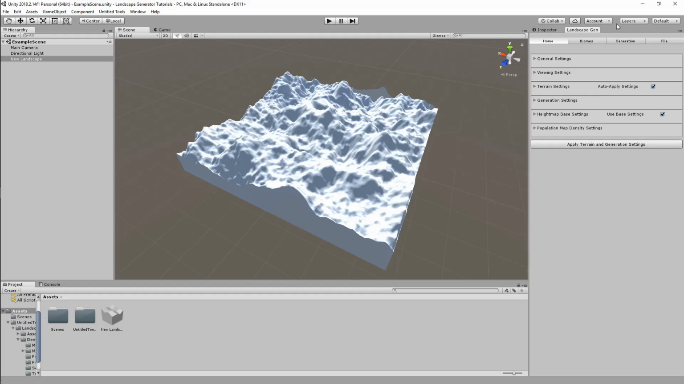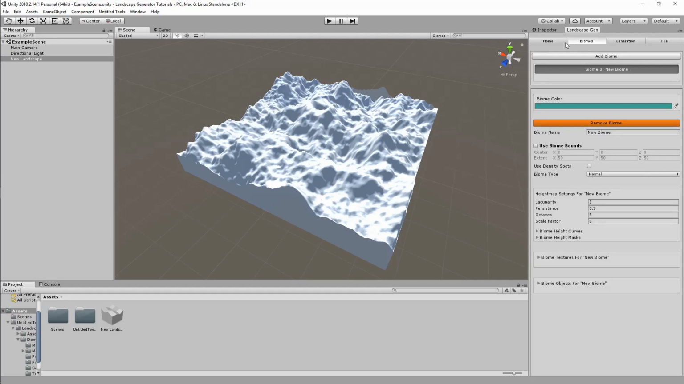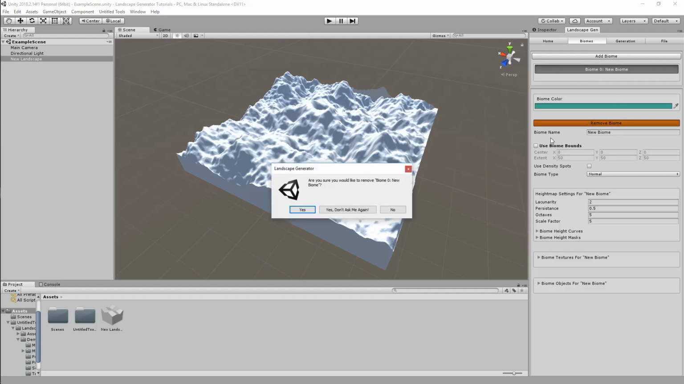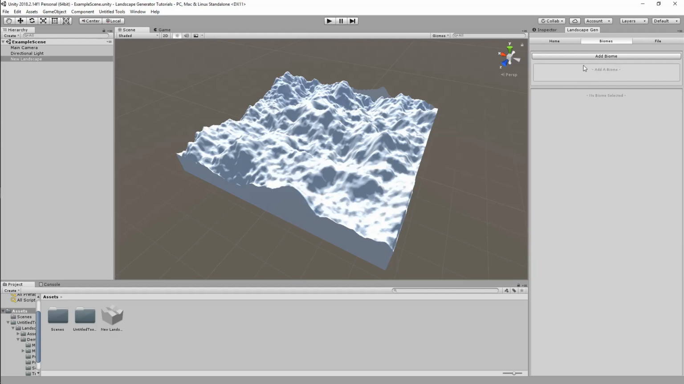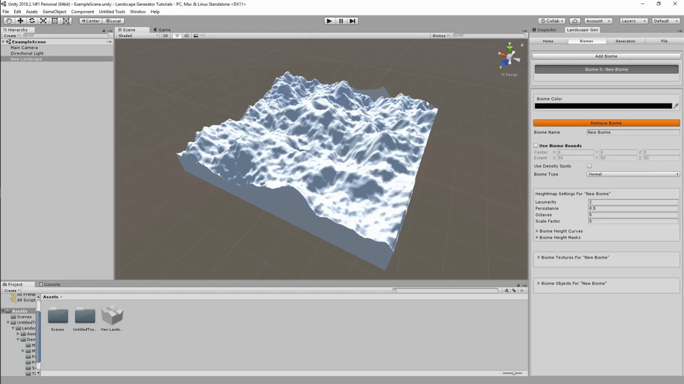Okay, that basically covers the home window. I'm just going to generally explain how the biomes window works here and the rest of these windows, and then we'll wrap up this tutorial. So in the biomes window, you'll start out with no biomes. The Landscape Generator 3 is a biome-based system, so you'll need at least one biome to work. If you don't want to have multiple biomes, you can just have one biome. But if you do, you can have really as many biomes as you want.